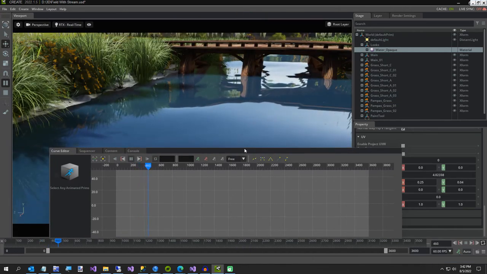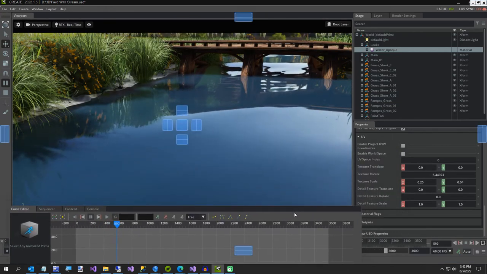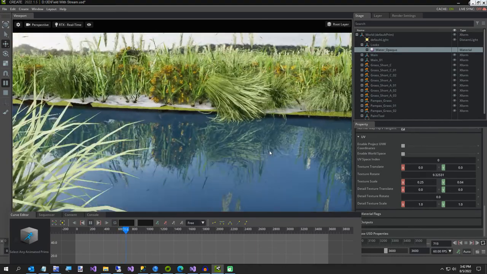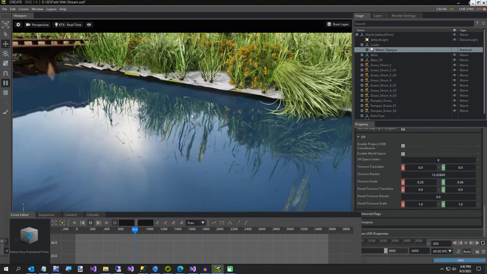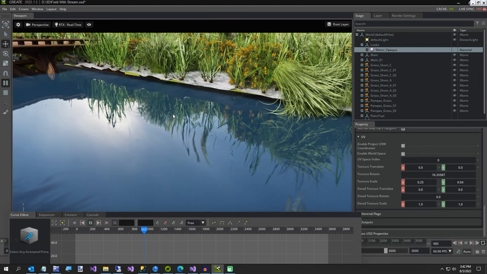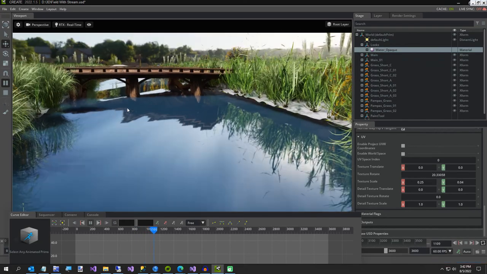Oops, sorry, got that in the way. Let me get that out of our way. But it does a pretty good job, it does the reflection too as the water goes through it. So that was my real short video.